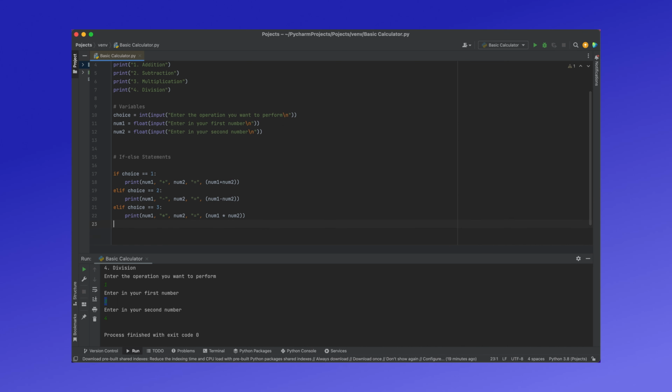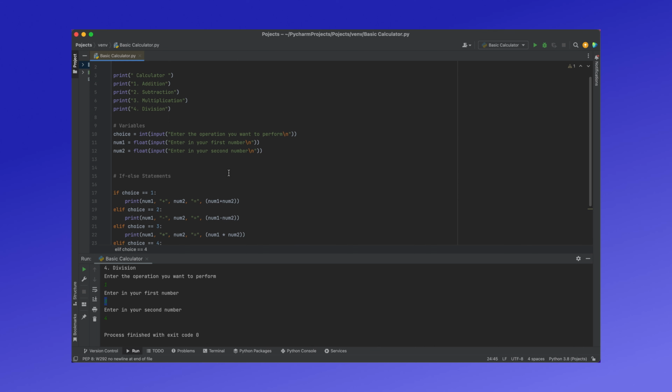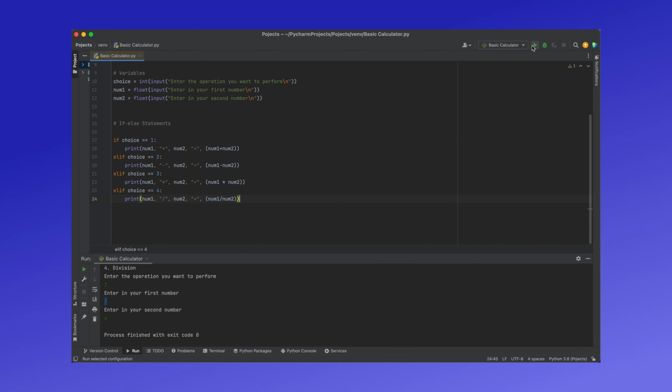And then we'll create another final elif statement. Choice is equal to 4. Print num1 divided by num2 is equal to num1 divided by num2. Great, so now that we finished, we can try running it.